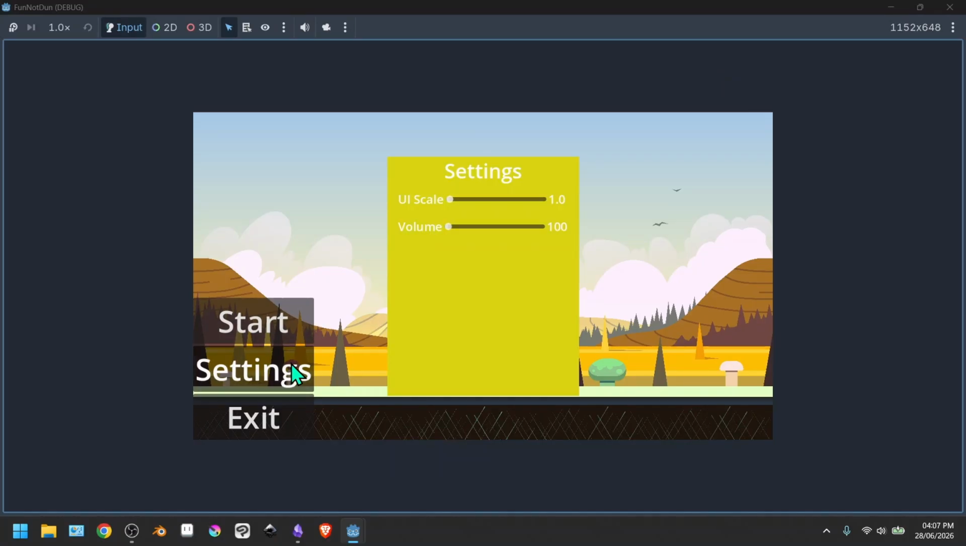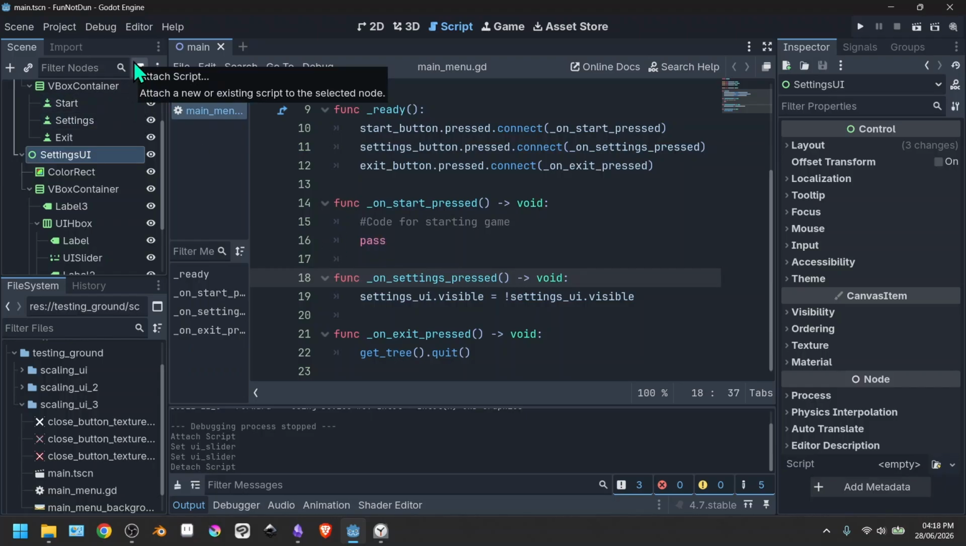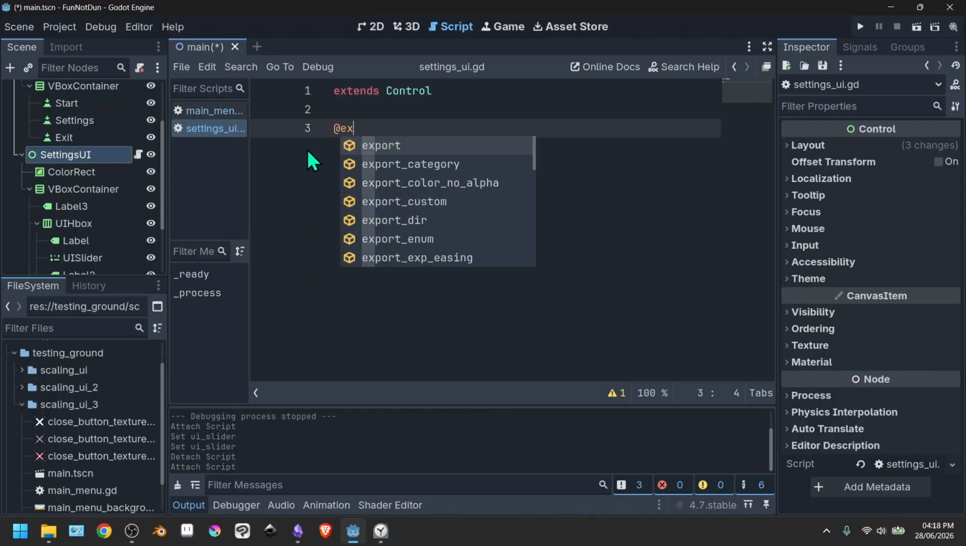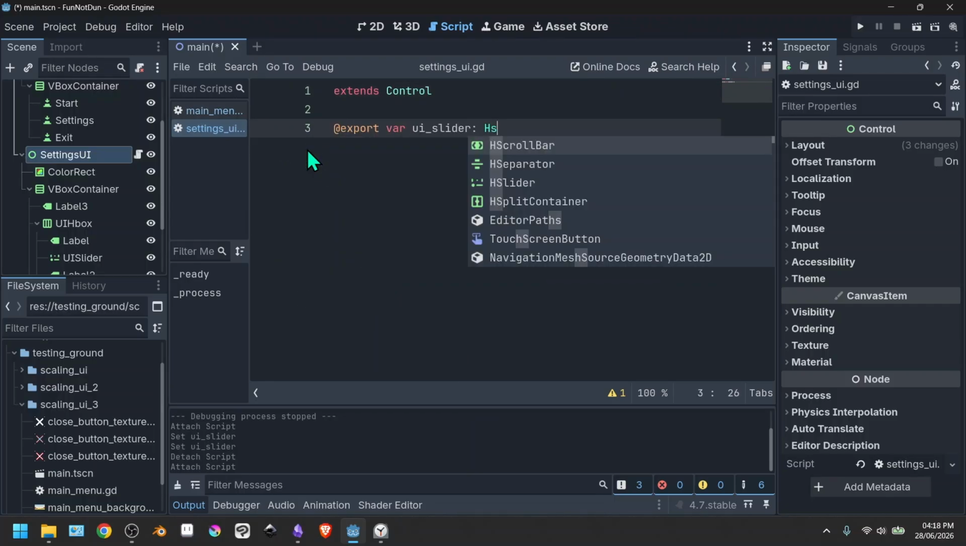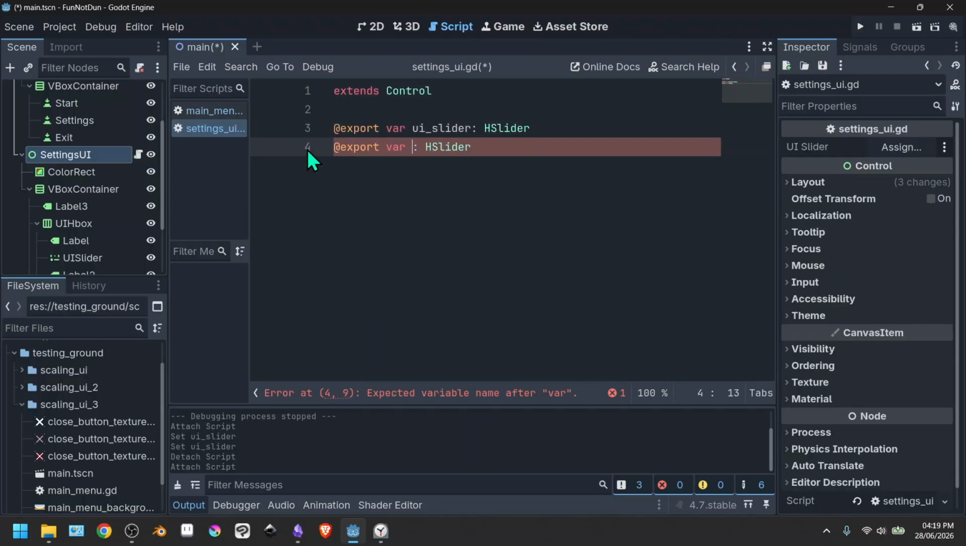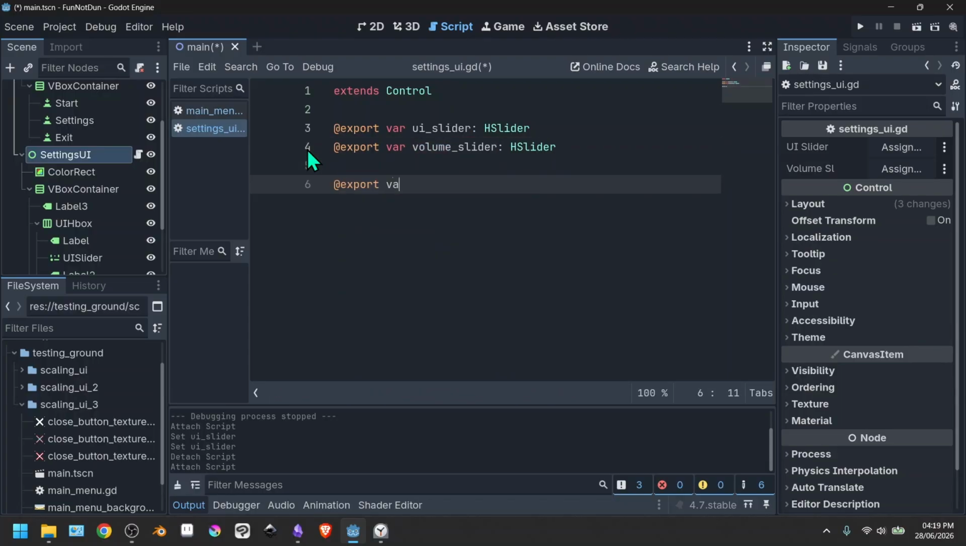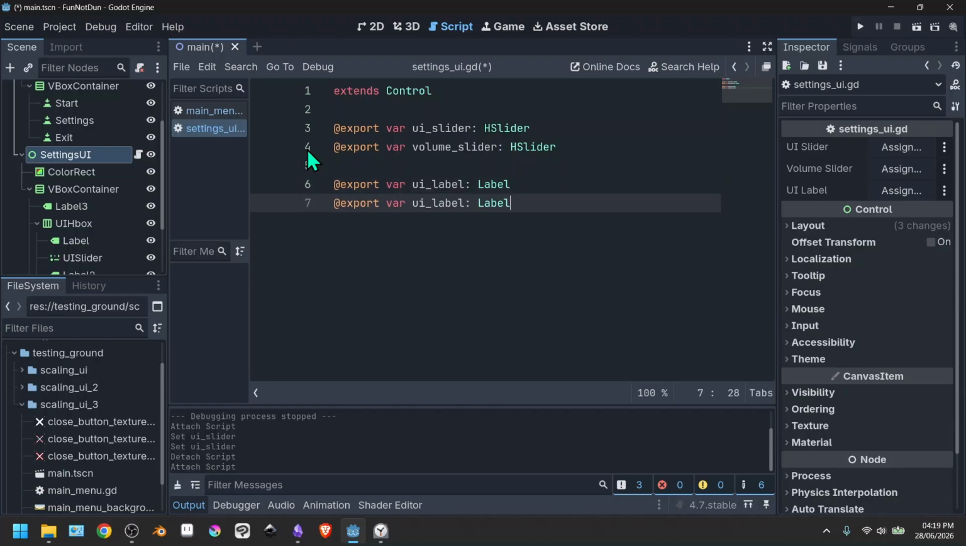Now that the main menu is working, let's complete the settings menu. Just like the main menu, here we also attach a script and then export the variables. But in this case, we need to export 4 variables. One for the UI slider and one for its level, and another one for the volume slider and another one for its level.